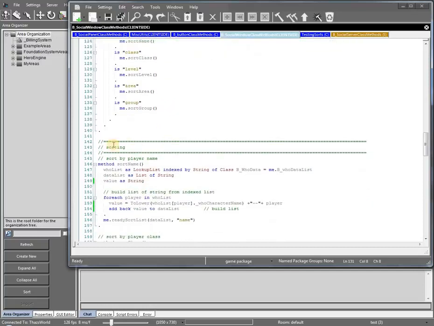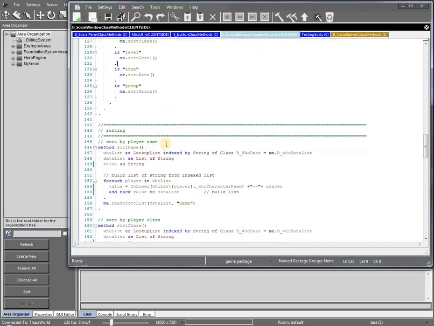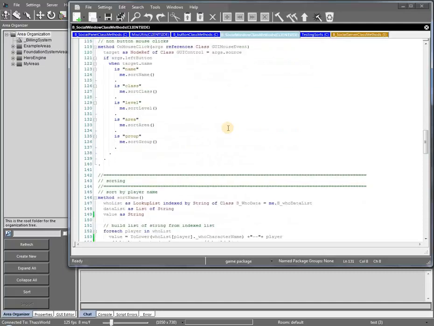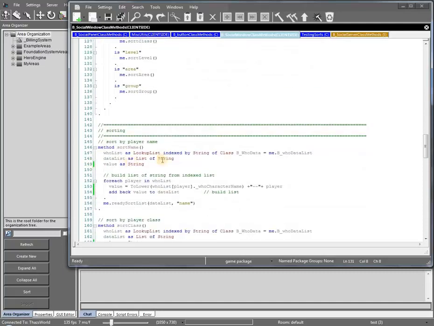Next, we'll come to the sorting area and we'll define our method sort name. This is going to sort by the player name. It's going to have who list as a lookup list of b who data equals me who data list. That can be found up in the update, so we just copy paste that. We'll have a data list that we're going to create, and the value is a string that we'll use temporarily.